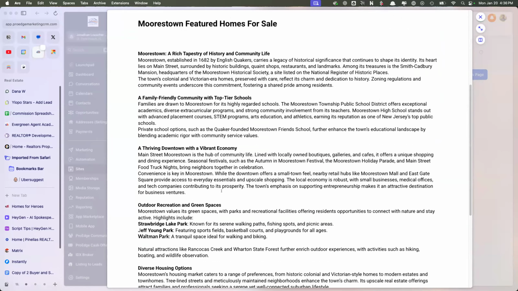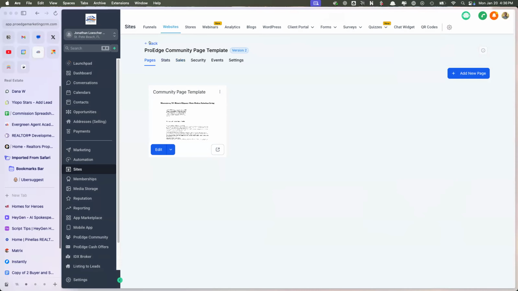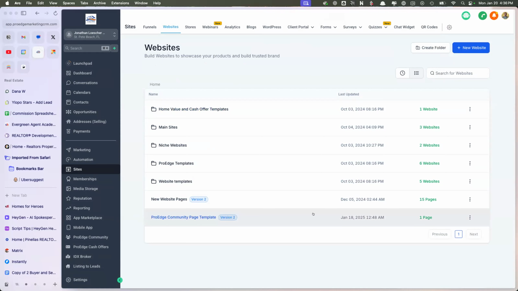Where will we find that page? It's right in websites. I put it in everybody's account. You'll see under websites at the very bottom, it's called the ProEdge community page template. So if you want to put that on your website, Jonathan, just show them how to put it in the website. So if you click on that site down below.